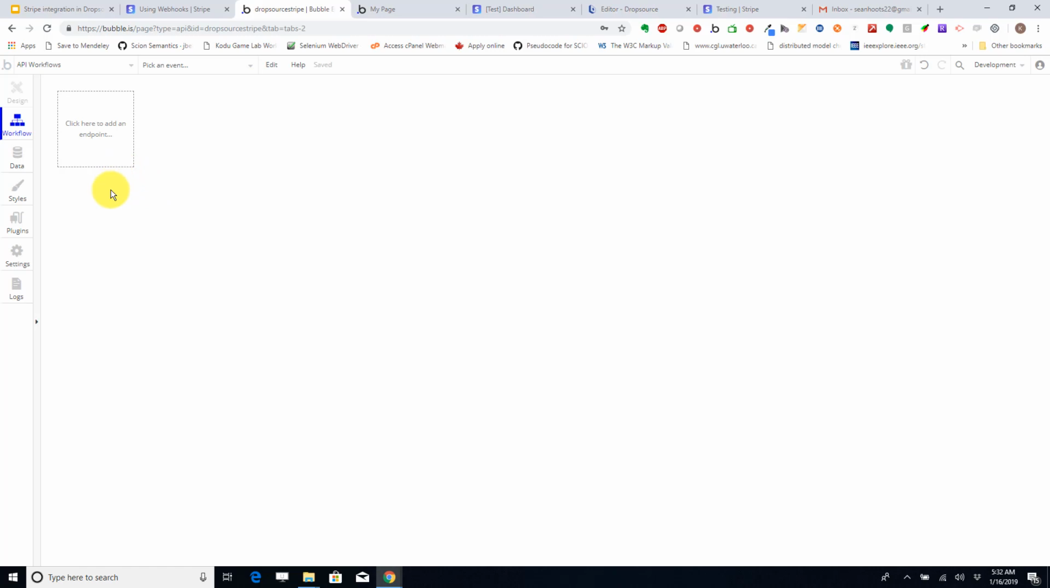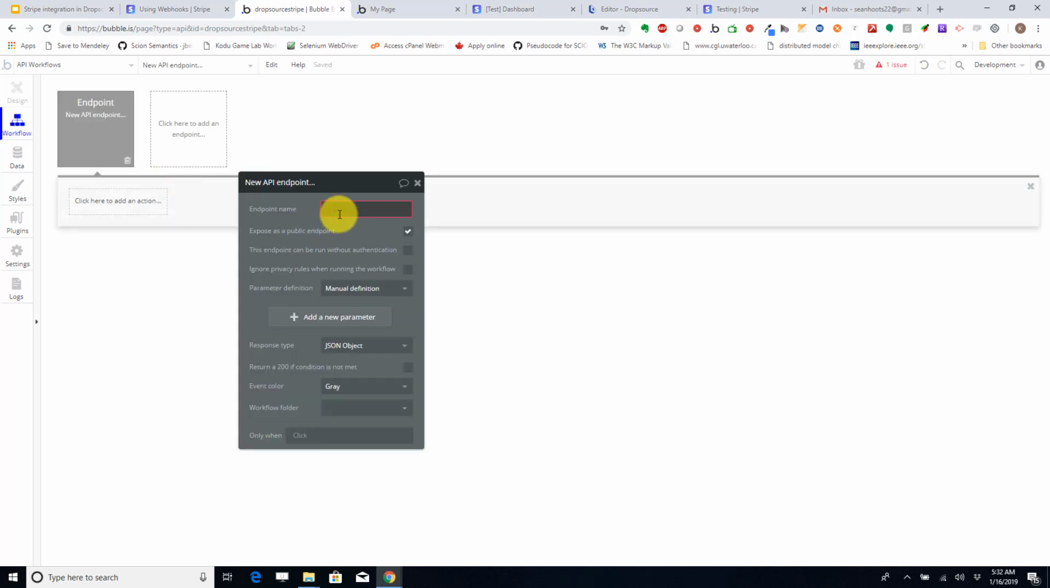So we are ready to define our API endpoint that Stripe will be sending the requests to. So now click here, and then under general, click on new API endpoint, and then just provide your endpoint any name. I will just call this one Stripe charge endpoint. Okay. Then the next step, make sure that exposed as a public endpoint is checked, and then this endpoint can be run without authentication. This is because Stripe is going to be making the request, and Stripe will not be authenticating to your app. So make sure you've checked this box.